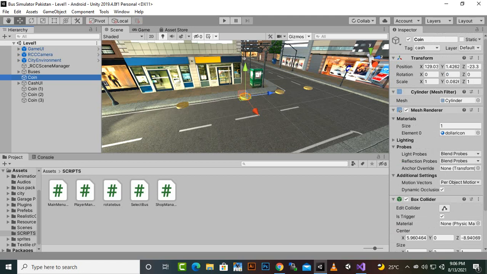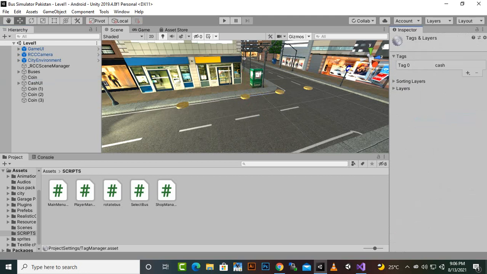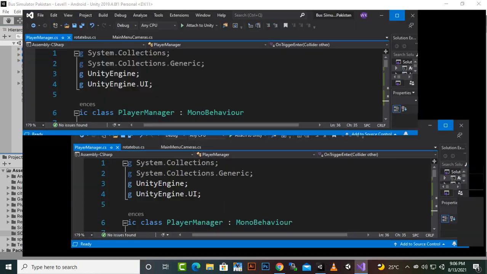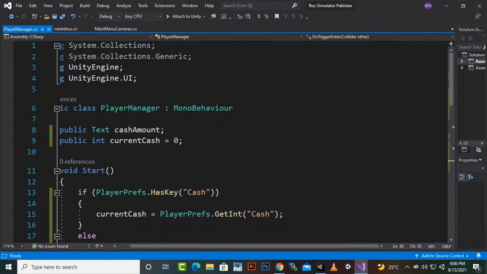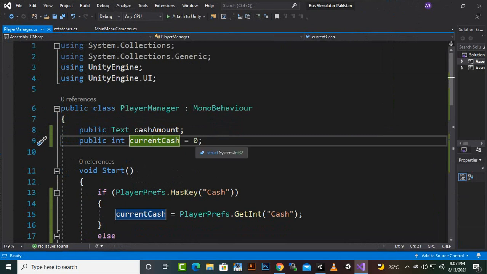In this case I have used a cache tag, so you can go to tags, you can add a tag and you can add your tag. So I have added the cache tag with a small c. Okay, after that we have created the player manager script, which we created initially, but I have just changed some things. So here you can see that first of all we will include UI, and then we will assign a public text cache amount, and a public integer current cache, with the value 0 initially.